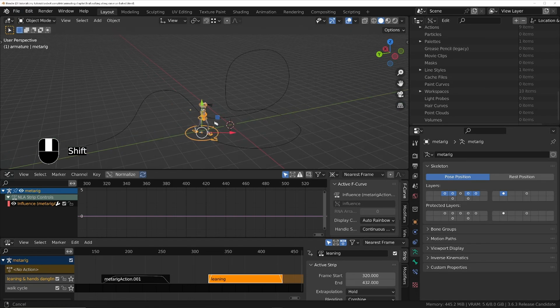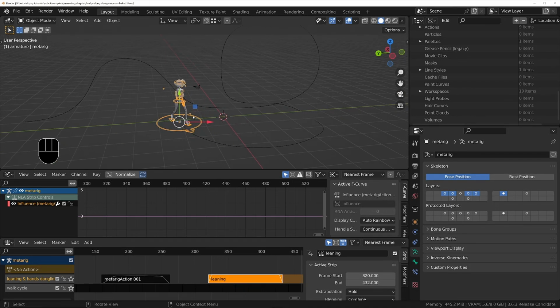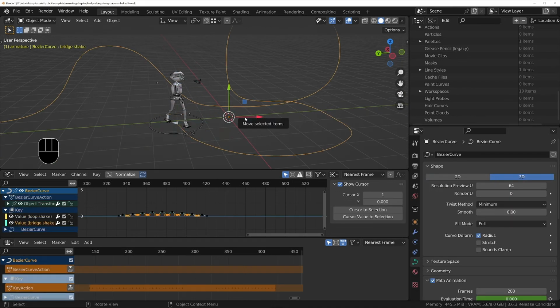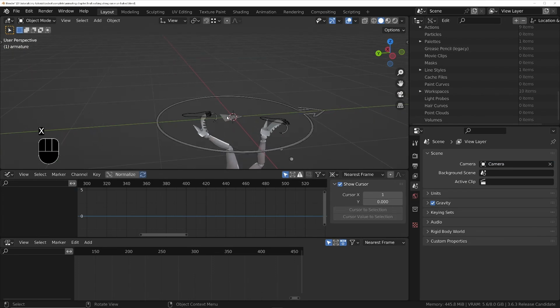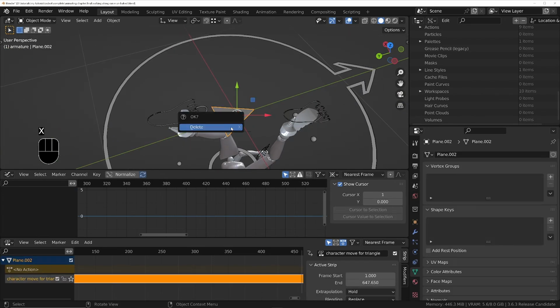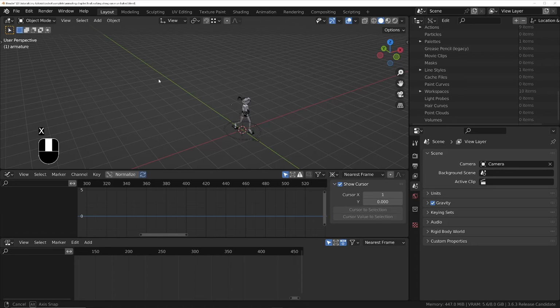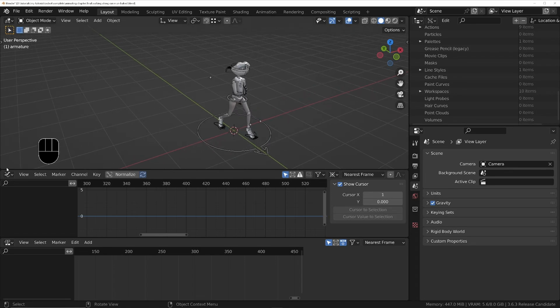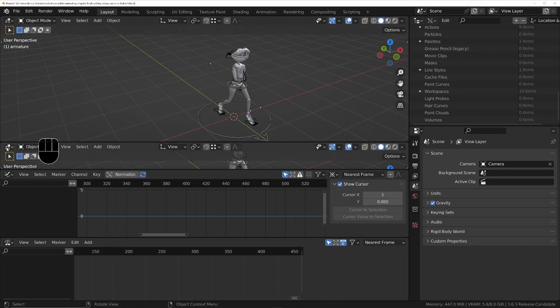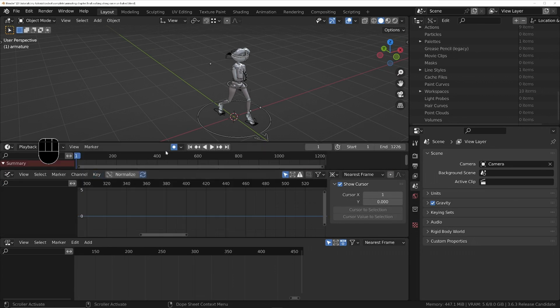So let's get the character back to its rest pose basically. We're going to choose to delete the curve. We don't need that anymore. We're going to choose to delete the little triangle. Now the character is going to pop back up. Make sure you turn auto key off. So go to the timeline and just turn auto key off so we don't accidentally create any keyframes. We'll go back to frame 1.